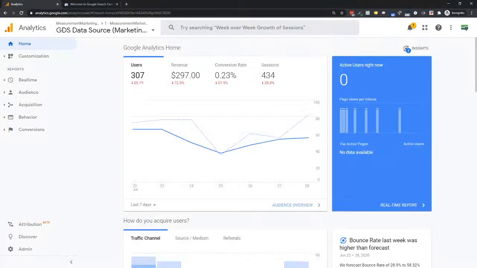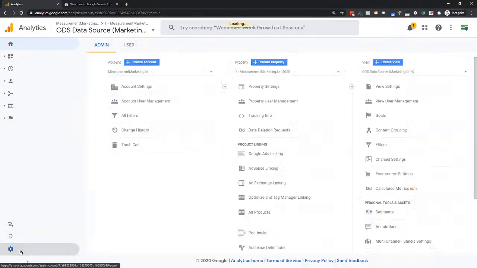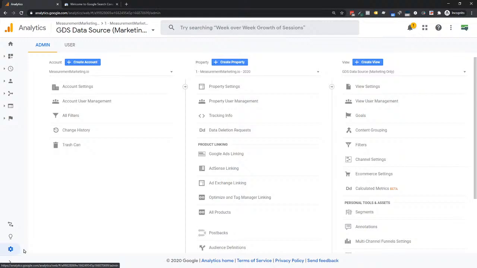I'm going to jump into Google Analytics. This is our Google Analytics. We're going to go into admin, and I want to show you something. First and foremost, you must, without a doubt, do this. You must connect Search Console to Google Analytics. So where you do that, I want to show you where that's possible.